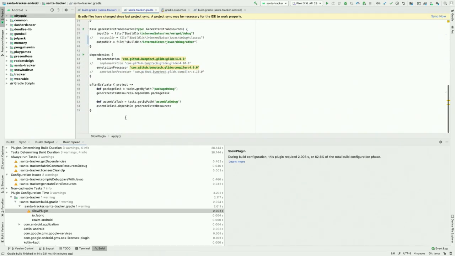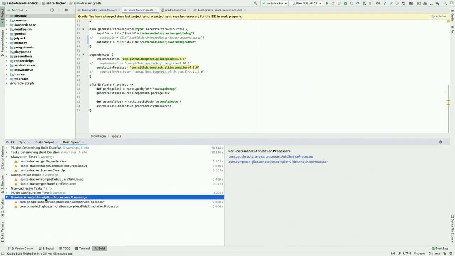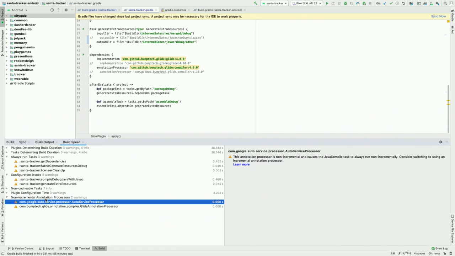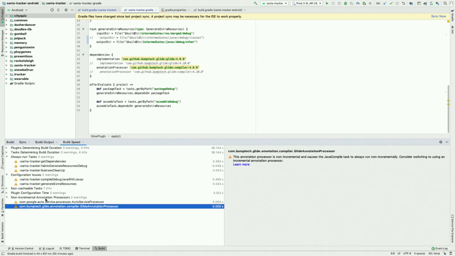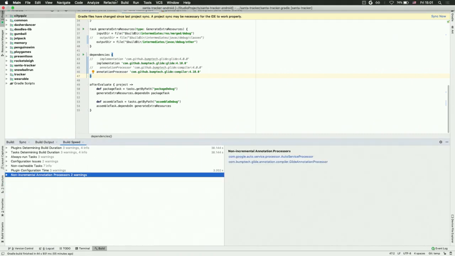And what else do we report? What else we report is non-incremental annotation processors. As Adarsh said earlier, you want to move to incremental annotation processors if you want incremental compilations. And so you have to know if you use any of the non-incremental versions. How do you do it? Usually you move to the latest versions of your incremental processors. So here we have them defined, and we move to the latest versions. And after you have applied fixes, you rerun the build and see what happens.